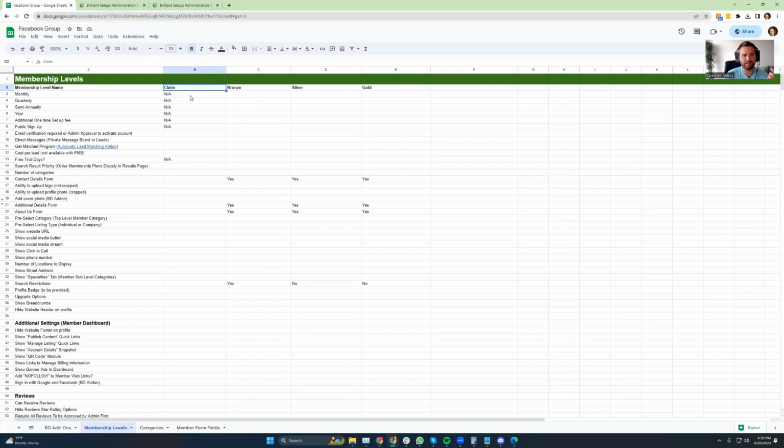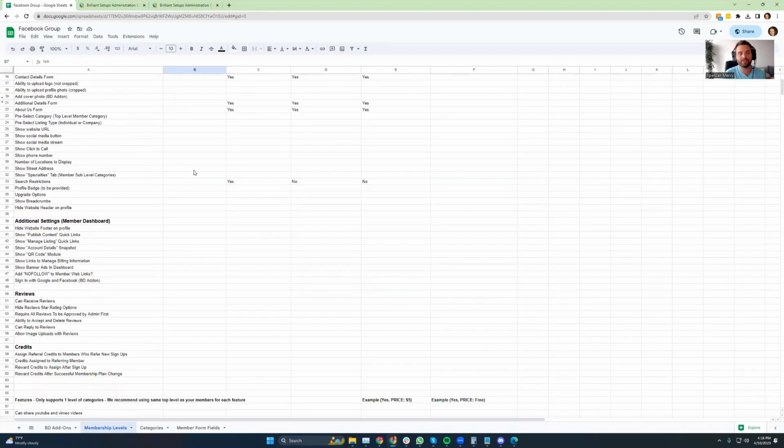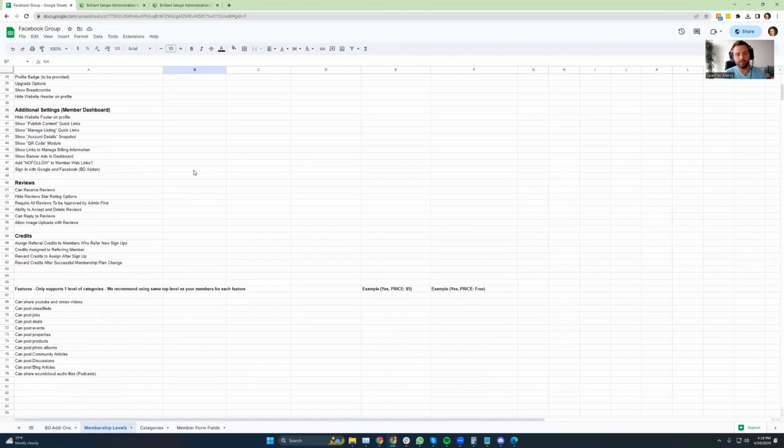We also have a claim listing plan for those who are going to be utilizing claim listings, if you have that add-on with Brilliant Directories, so that you can go in here and also set up what type of information might display on their profile page, since claim listings aren't actual members quite yet because people need to claim the profile. They normally won't be adding content to the site.